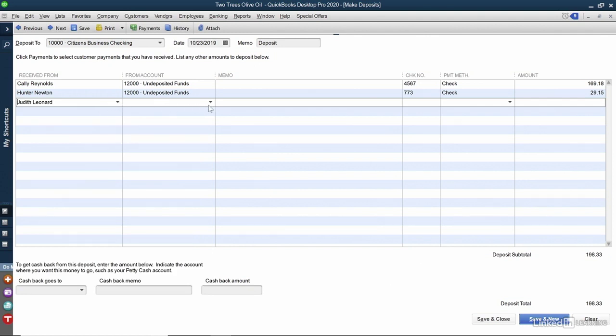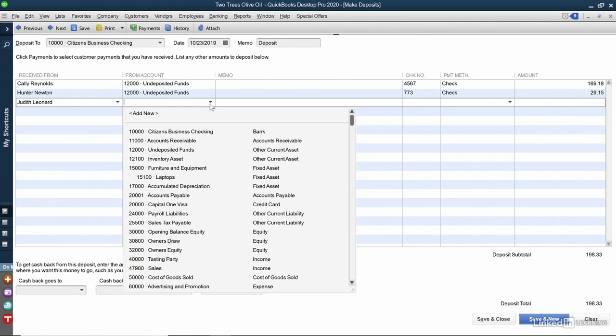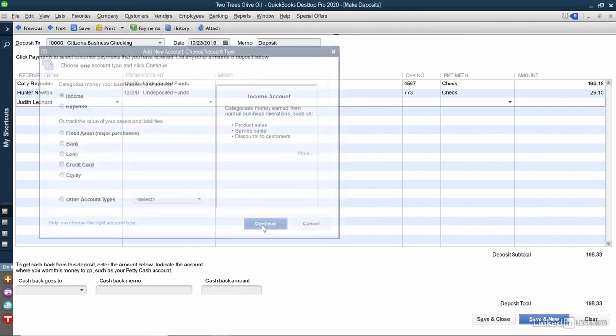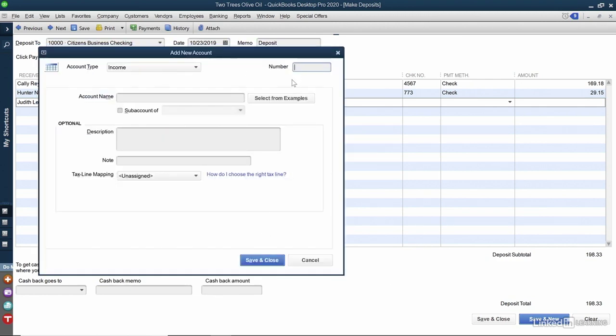And now I need to choose what account it's coming from. It's going to be an income account. I do have several income accounts here, including my tasting parties, but I'm going to create a new one. This way, I can track it. I'll click Add New. I'll select Income and click the blue Continue button. I'll give it a number and the account name. I'll call this one Cooking Demo. I'll set this to Schedule C, Other Business Income. I'll click Save and Close.